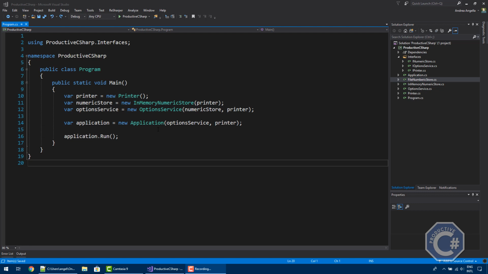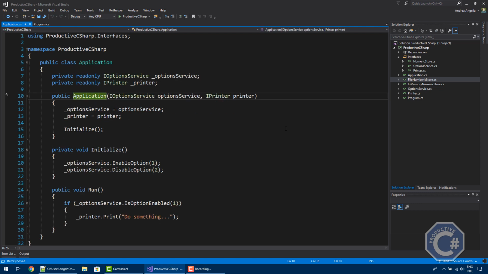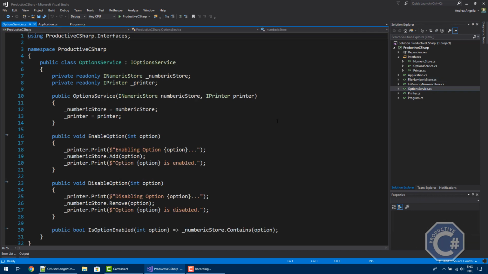Okay, so as you can see, however, this application is already using the constructor injection pattern in order to wire the dependencies. The application class, for example, is taking all the dependencies it needs from the constructor, and this is a very good pattern to follow. The same is for the option service, for example, which is taking the iNumericStore and the iPrinter as dependencies in the constructor. This allows you to keep the system loosely coupled, helps maintainability, and makes the system testable.